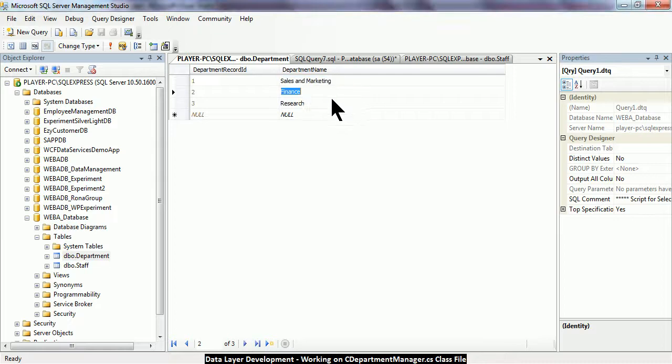In the previous session, we have seen the role and responsibility of the department table. Right now, the department table has 3 records. The first record is describing sales and marketing, the second record is describing finance, and the third record is describing research. Each department's information is now uniquely represented by a numeric value, a number value.